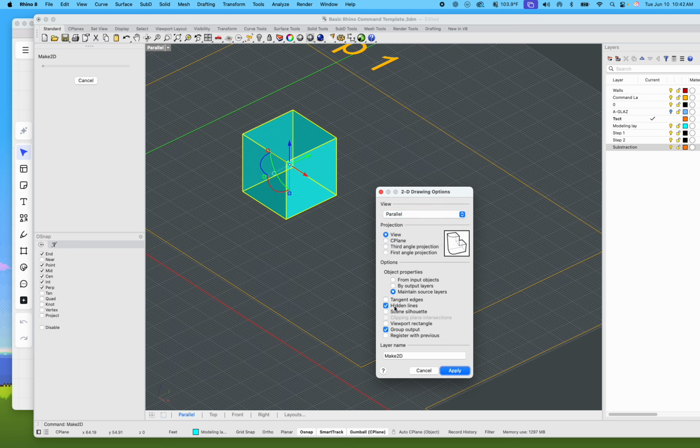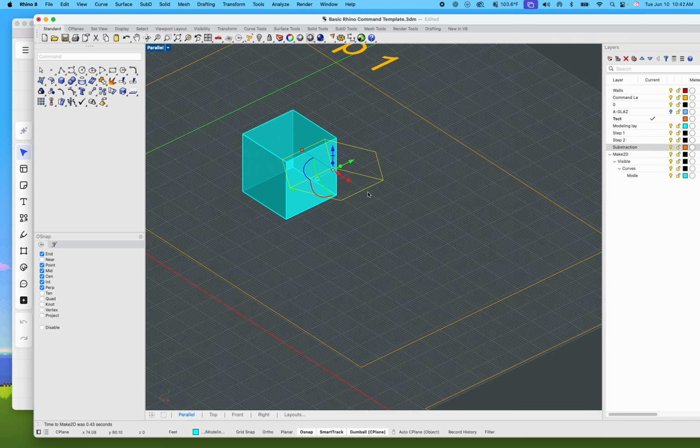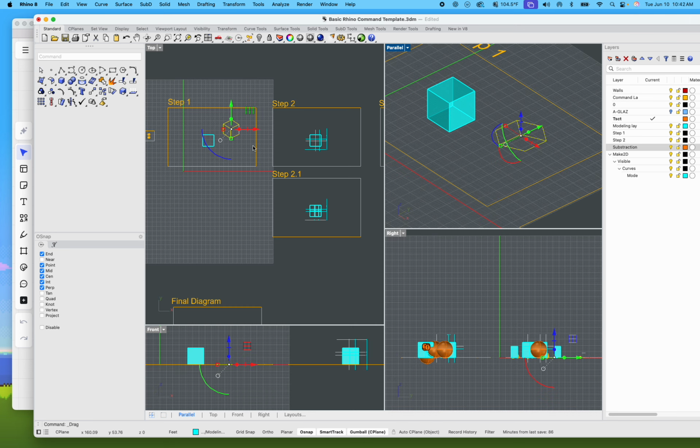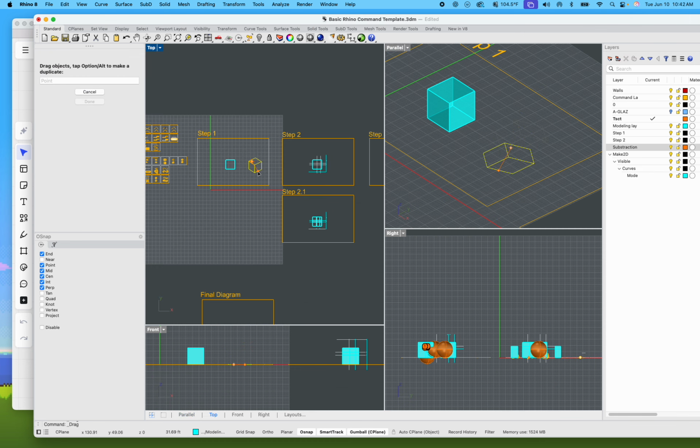I don't really need my hidden lines, so I'll turn that off. We'll eventually need them, but we don't need them today. And maintain source layers. I mean, I did all that work in my layering. Of course, I want to keep it, right? And the layer name for make 2D is by default. So when I do that, you'll notice that it made a little 2D version, right? So if I look at it actually in my top view, hey, nice. There's step 1.